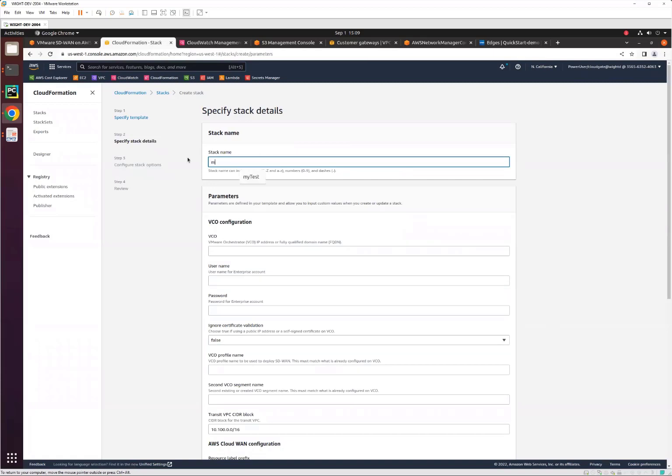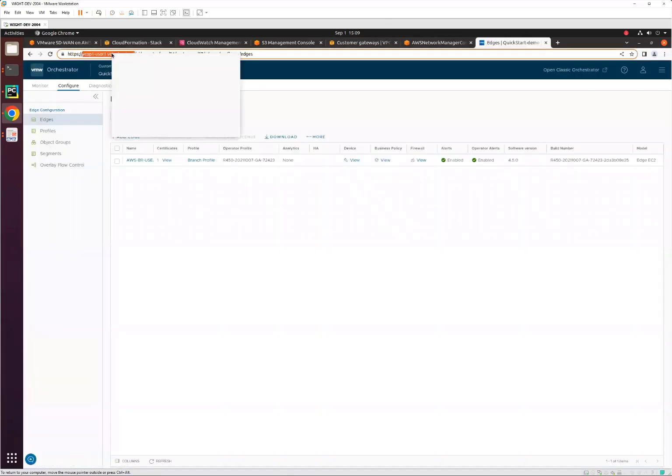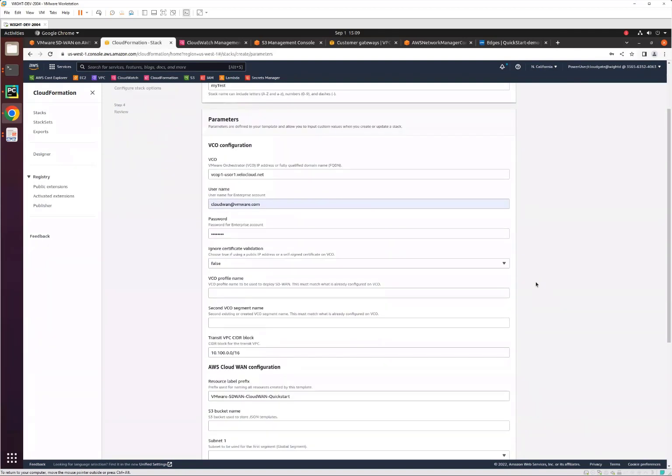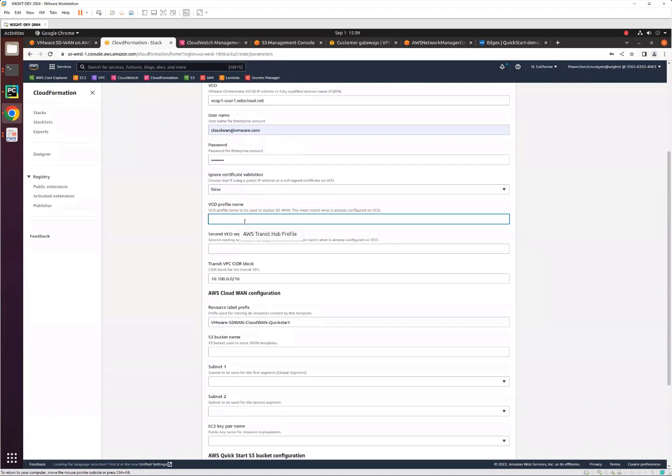Okay, I'm going to give it just a simple name here. Now we need to get the VCO fully qualified domain name. The username, this is already an existing enterprise account. Password. Now this is the hub profile name that we had pre-configured, so AWS Transit Hub Profile. And then the secondary segment that we're going to be using. Again, this was already pre-configured in the VCO.